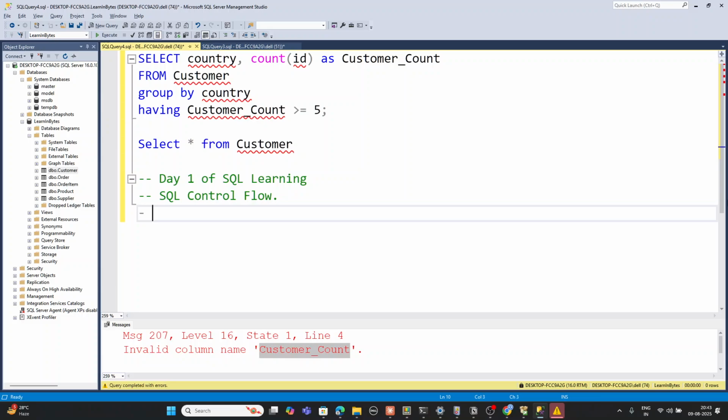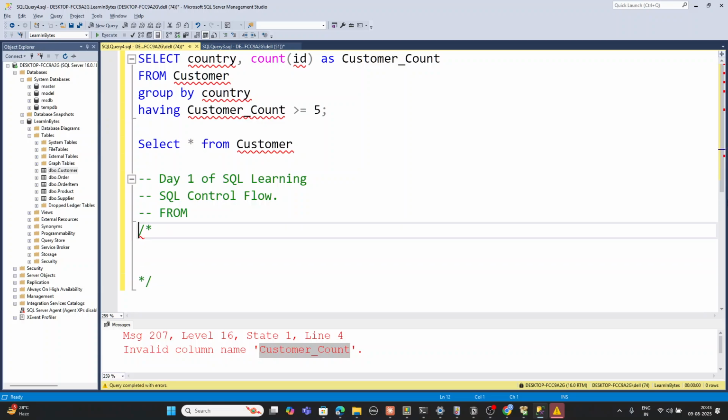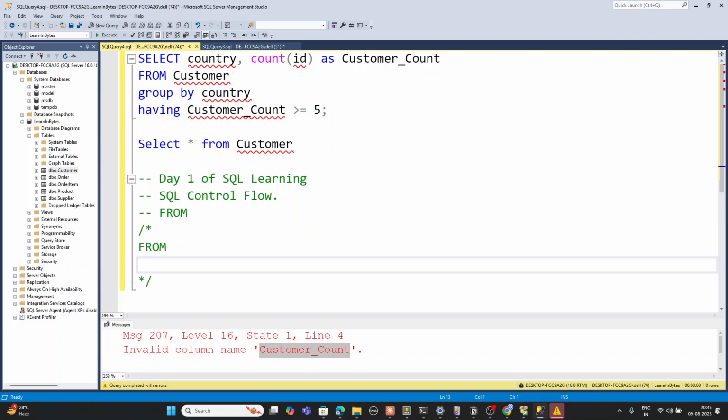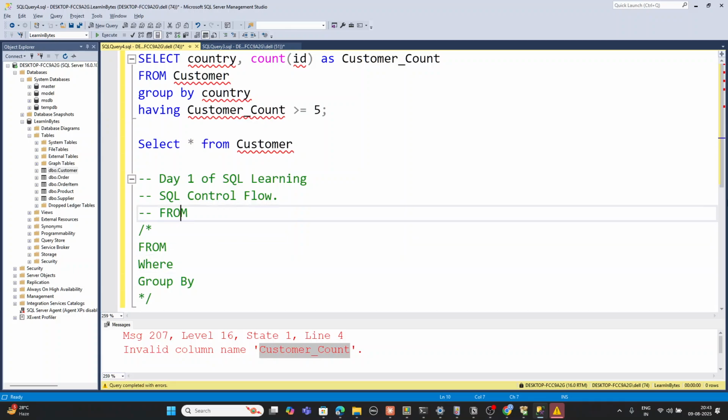When you run this query, this is how the query is executed. The first thing that it does is it executes the from phase. This is how you write comments in SQL: dash dash, or if you want to write a multi-line comment, you go slash star star slash. First it executes from, and then it executes group by or where, if you have them. So whatever comes after from is executed first.